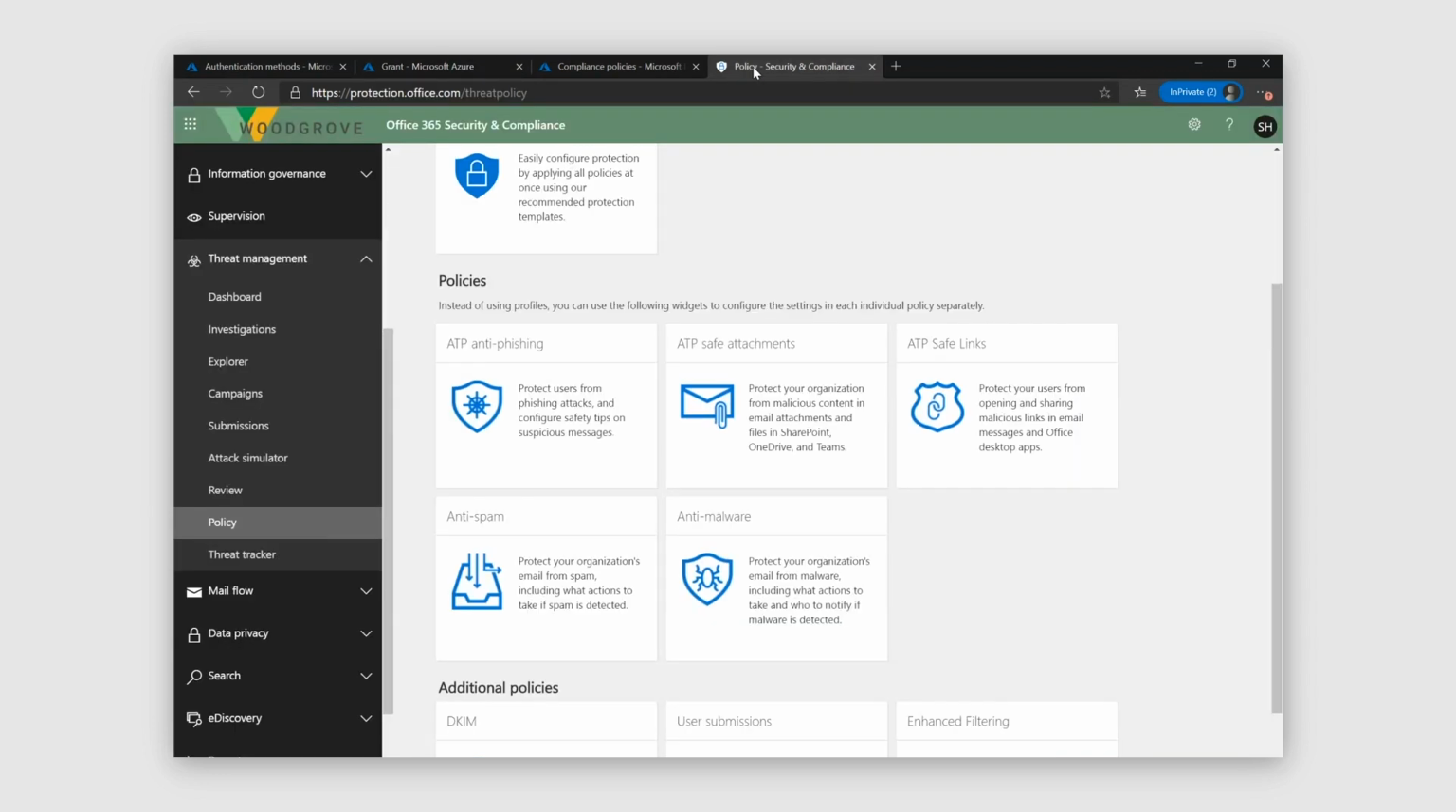And finally, we'll want to use Microsoft Defender for Office 365 to put policies in place to prevent phishing and to enable safe links in your organization to prevent that phishing attack that we saw earlier in our demo.